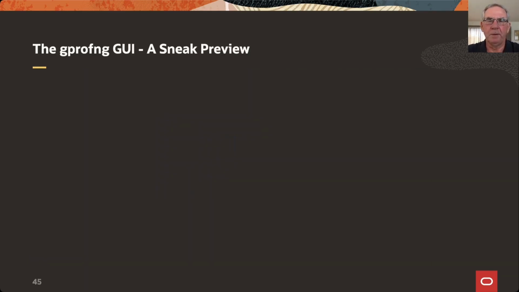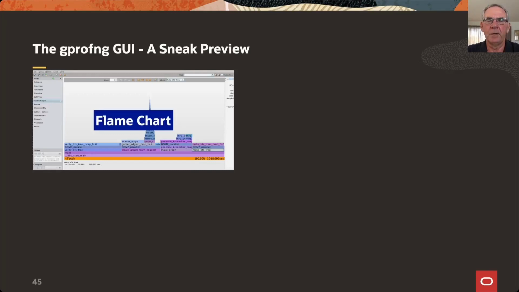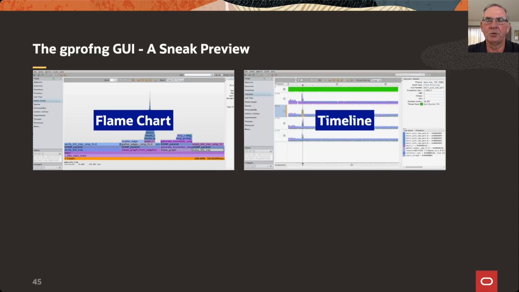So the GUI is another thing that we're working on, and the GUI really adds value to help you with your analysis. There's a flame chart, for example, but also the timeline. The timeline shows you color-coded behavior. Every function will get a different color, and we show you how the call stacks behave as a function of time, including for multi-threaded applications, as is shown here. So you can do full analysis of the dynamic behavior of your program.